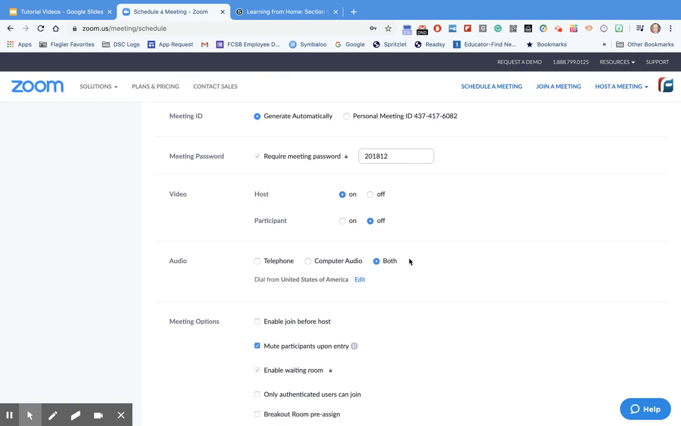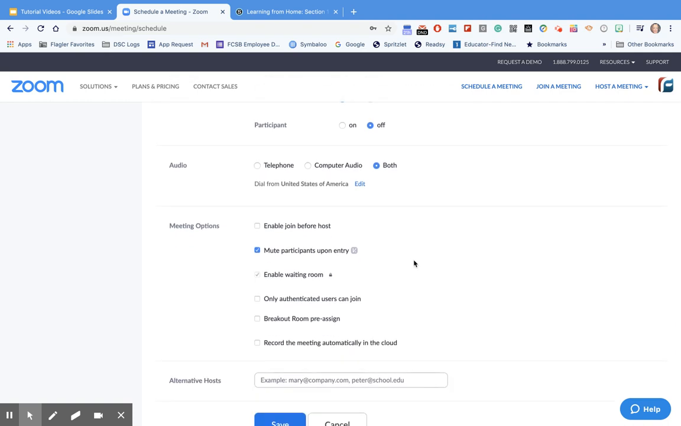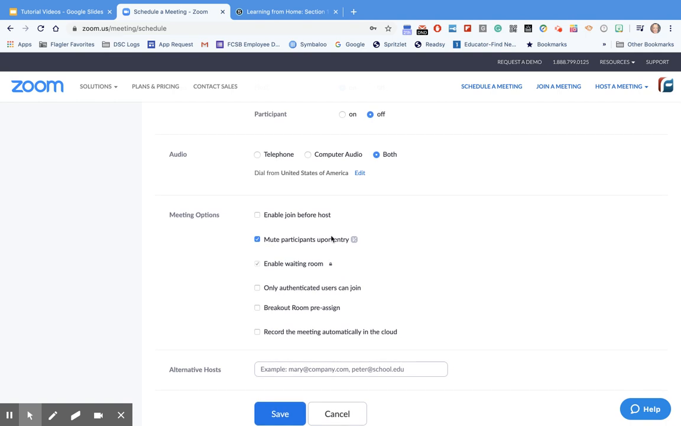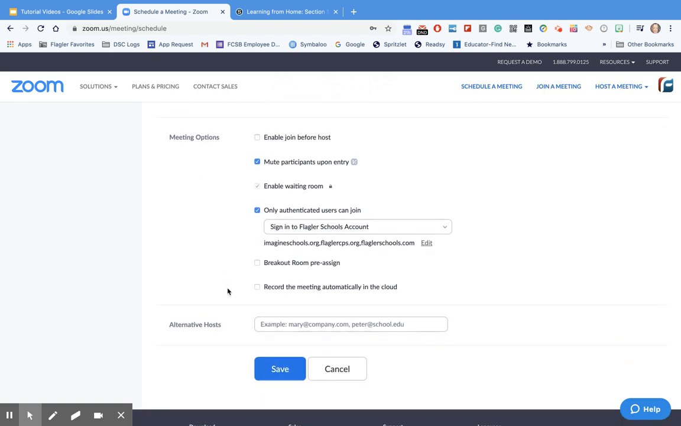Choose if you would like participants and/or hosts to be able to have video during the meeting. Also, look through the other meeting options. Do not enable them to join before host. I suggest muting participants upon entry. The waiting room is enabled for all meetings in Flagler Schools, and only authenticated users, meaning students with a Flagler Schools account, will be able to join your meetings.